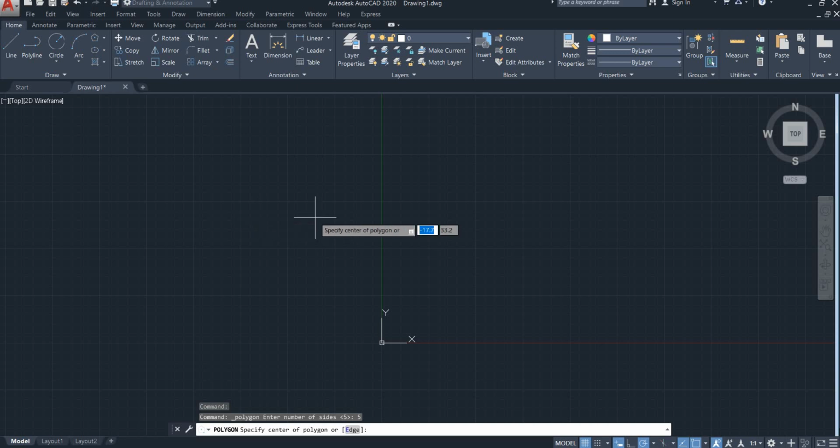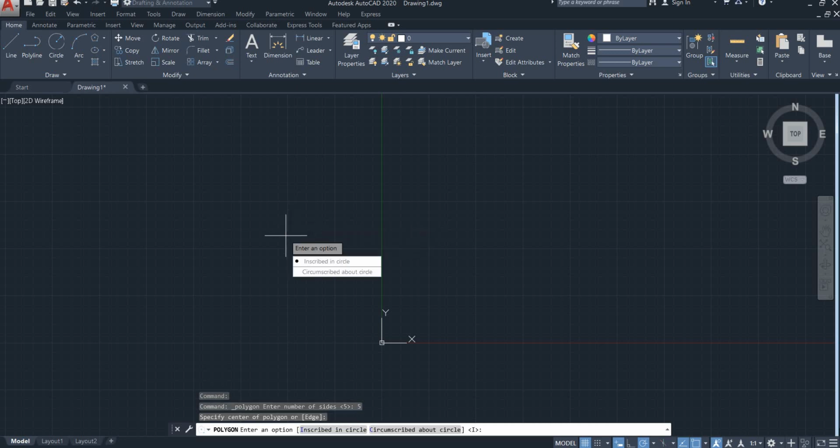AutoCAD then asks you to specify the center of the polygon, or there is another option of specifying the edge. So you can select either the edge or you can specify the center of the polygon. Once you specify, let's say, the center, it asks whether you want your polygon to be inscribed in a circle or circumscribed about a circle. Let's first understand what is meant by inscribed in a circle and circumscribed about a circle.